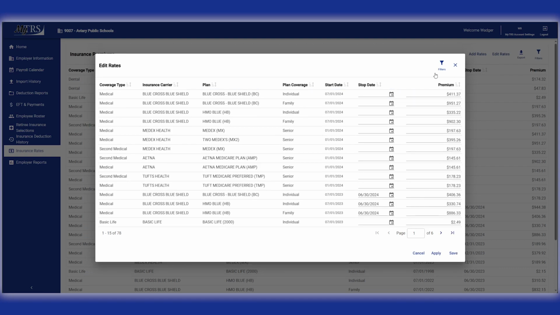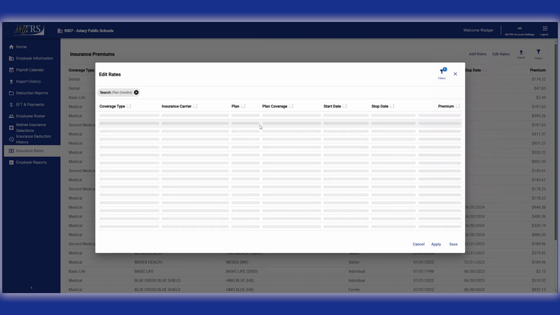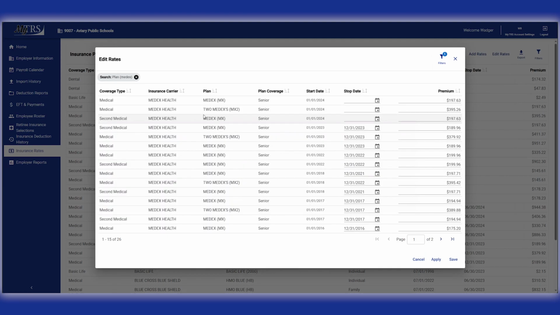So for instance, if you were adding your plans in and you wanted to add in your plans for medics, if you were to filter on this screen and then you choose plan, we're going to choose medics here, you'll see that it checks it off automatically. And if we hit apply, when you're doing edit rates, you're actually able to view the medics in first and second medical together.